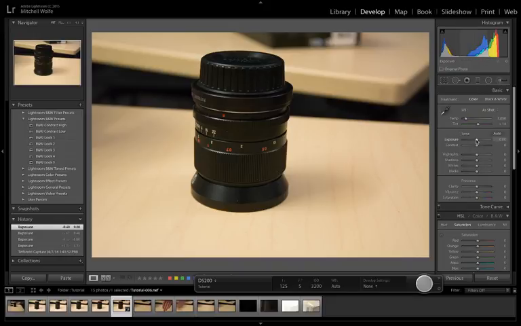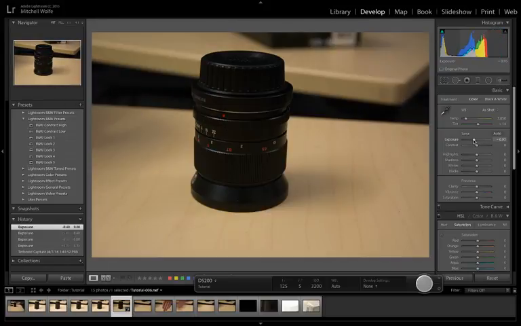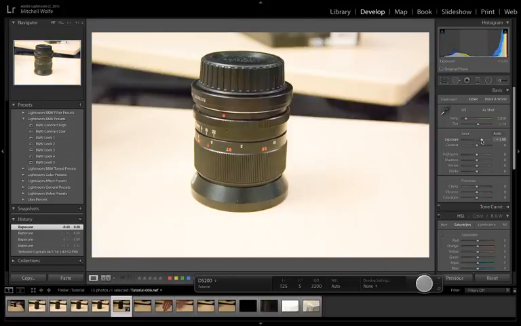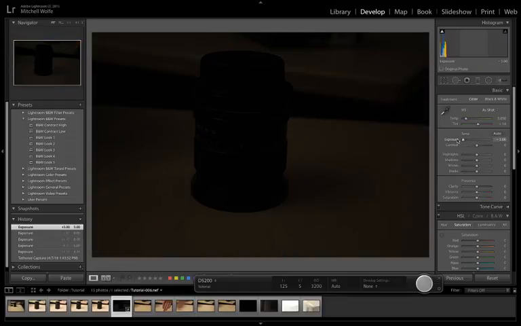In this one, if you look at the histogram as I move this, it's pushing the data around in the histogram. Now, if I go too far over one way, it'll either blow out the highlights, or lose all detail in the shadows if I go the other way. And you can see that up in the histogram by these bars that shoot up on the far sides.